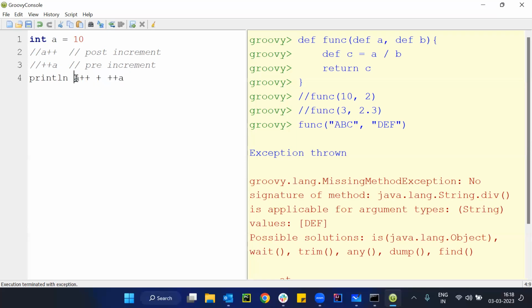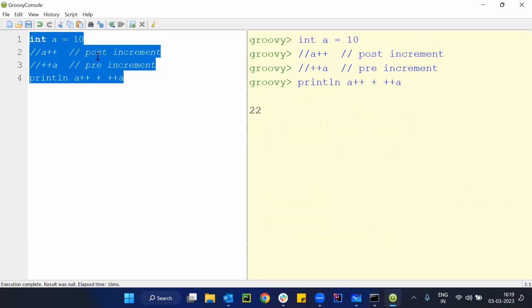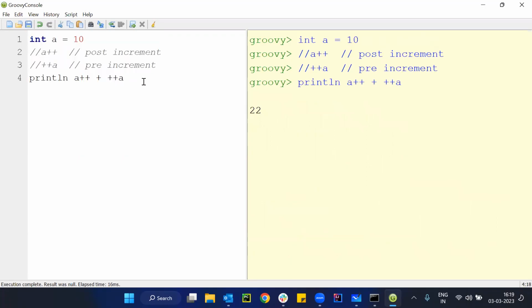If you see this, when you do println a plus plus, this is still 10. Once the execution of this is over and it comes to this place, it is incremented by 1. So it's actually called post-increment. So it comes to 22, right, Saurabh? Yes, it will be 22, but let me make sure.